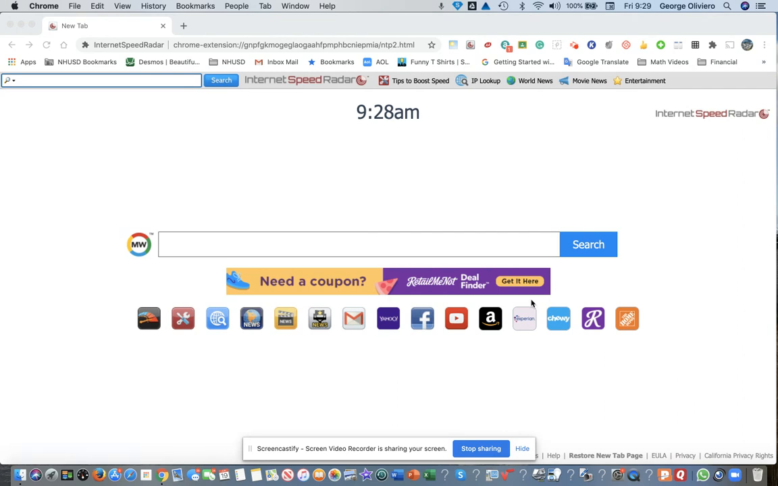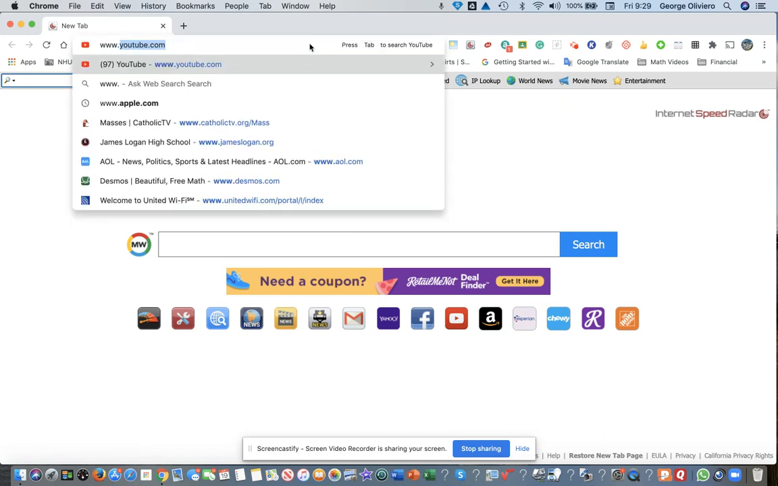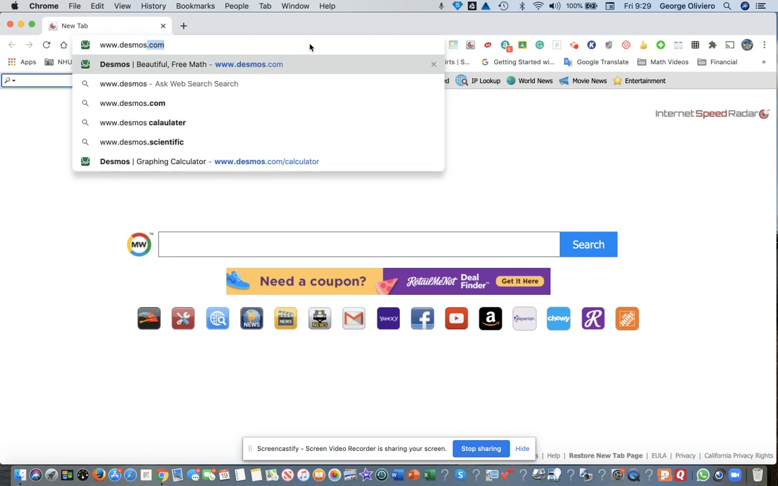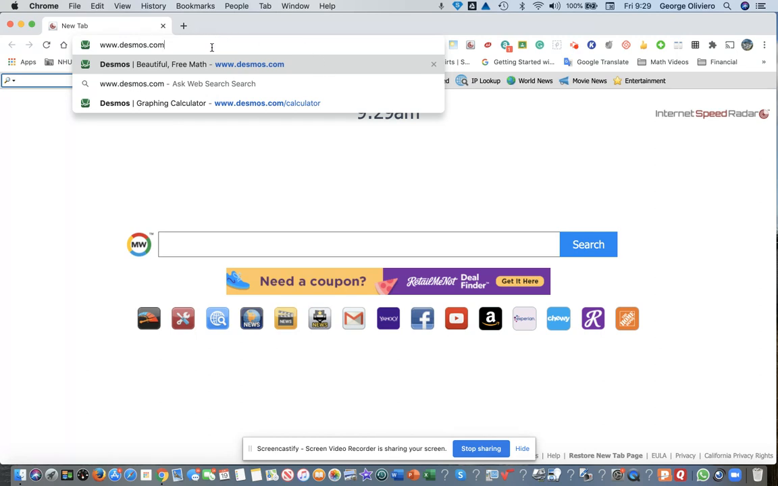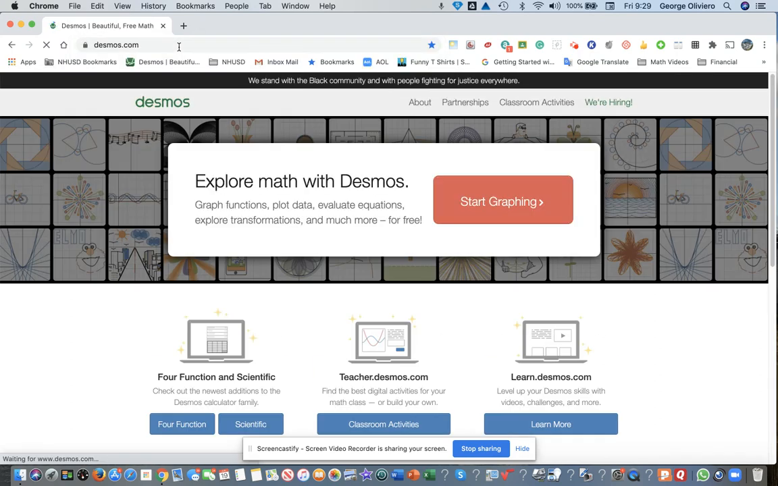Here I am on Chrome. There's the opening page. And of course, this is called the browser line up in here, where you can put in whatever you wish, search for it. So what I'm going to do is simply type in www, there it is, and then I'm going to type in Desmos.com. So look in the browser, and there it is, Desmos.com. And then hit the return key, and this is what you will get.